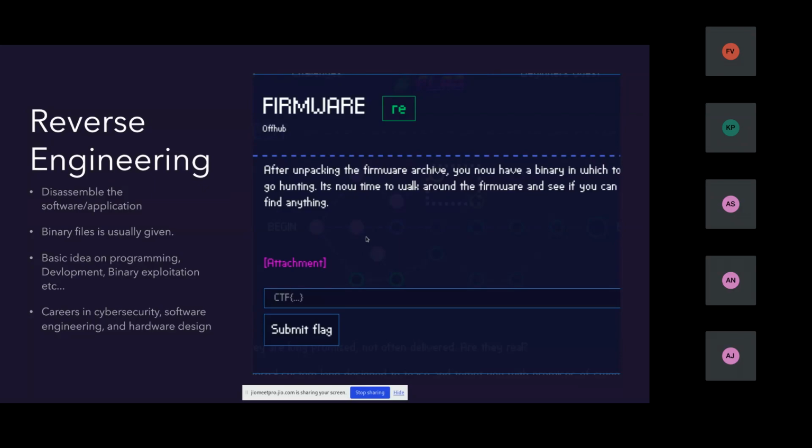Binary files are usually given, so you need a basic idea of programming, meaning C programming. Mainly the binary files are from C programs. Some exe files and Java files will also be given. Reverse engineering also has very good scope in cybersecurity, like in hardware designing and software designing, mainly in the field of operating system designing. I am skipping so much of the theory part because we have only 1 hour, and we can do some more challenges in the time.